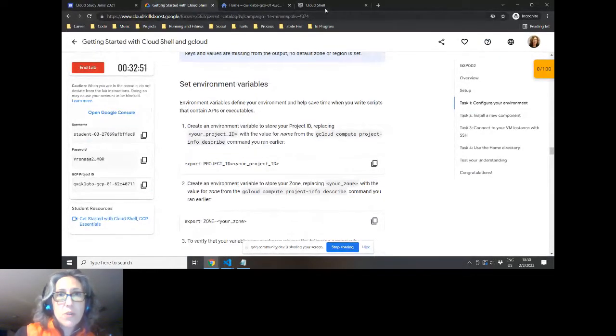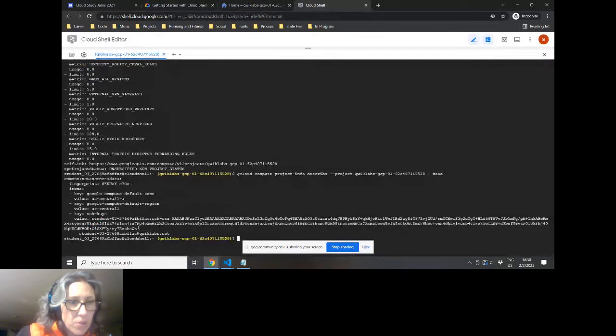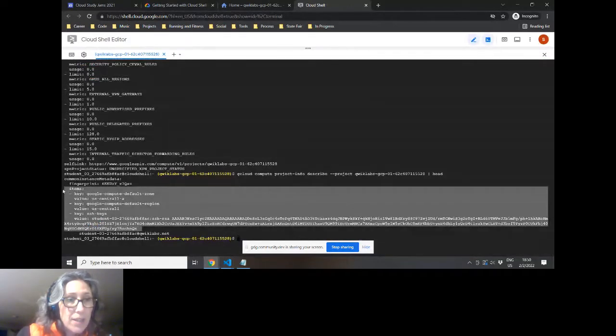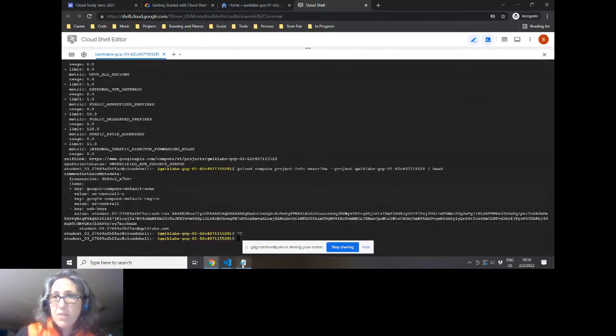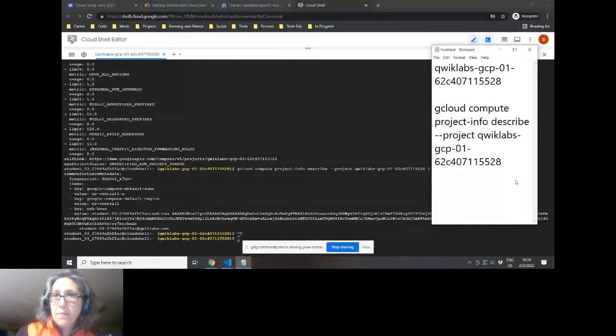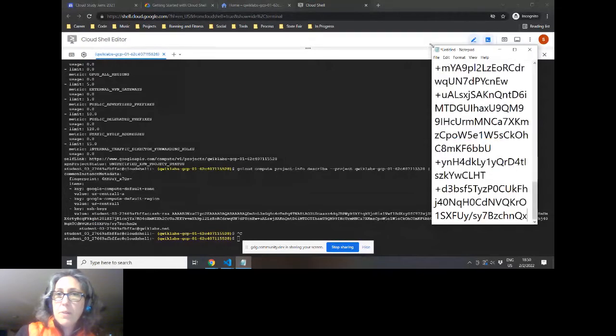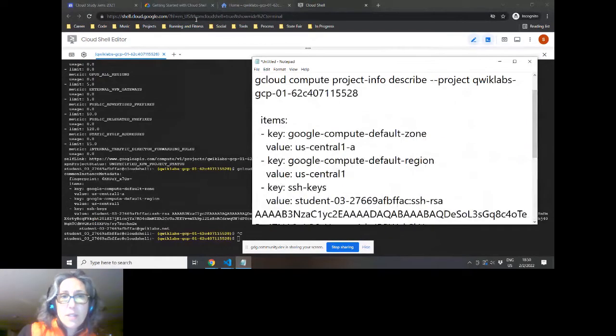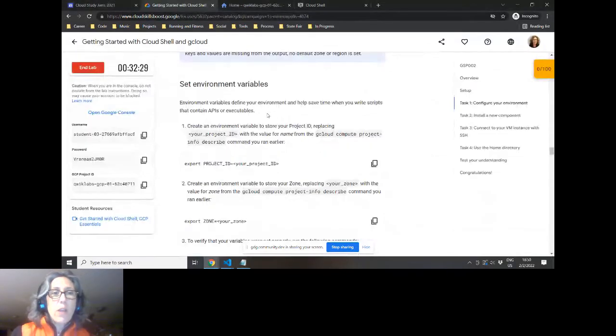So what I'm going to do is go ahead and copy it out so I've got it available. I don't think I need this SSH key, but I'm going to copy it anyway, just to be on the safe side. A little bit bigger because I know that I will need that in a moment. So let's go ahead and see what our commands are. So the first thing they want us to do is to make a variable so that we're not going to have to keep typing in our project ID all the time. So go ahead and copy that command.